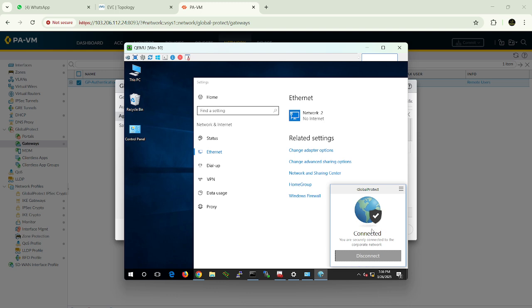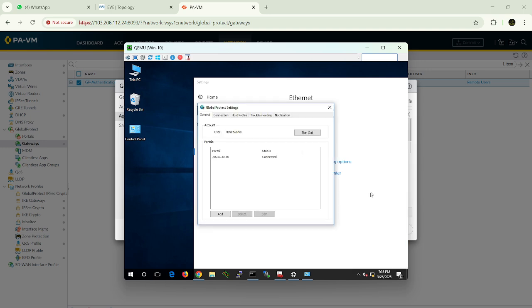And if you face any issues from the Global Protect, if you want to collect the logs, okay, just click on the three horizontal lines and click on the settings.